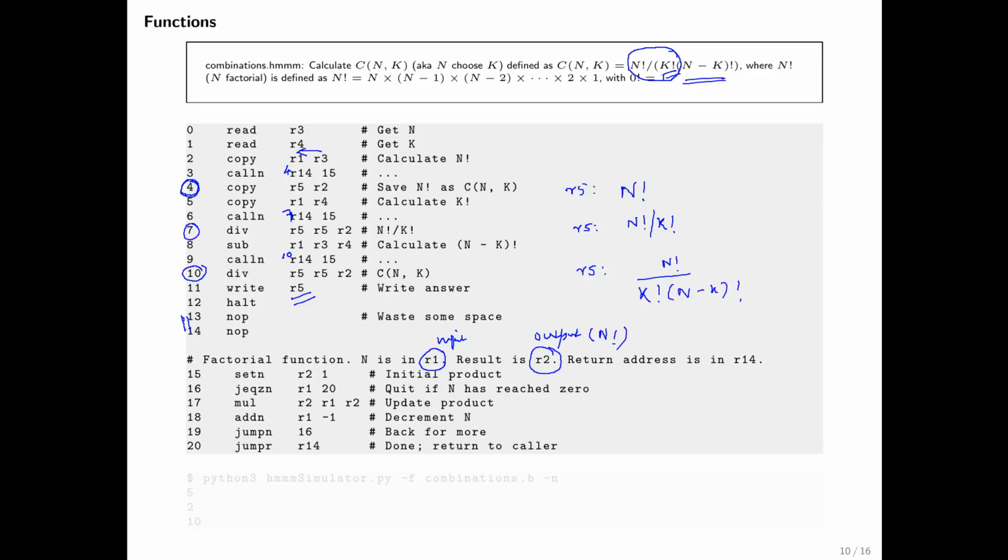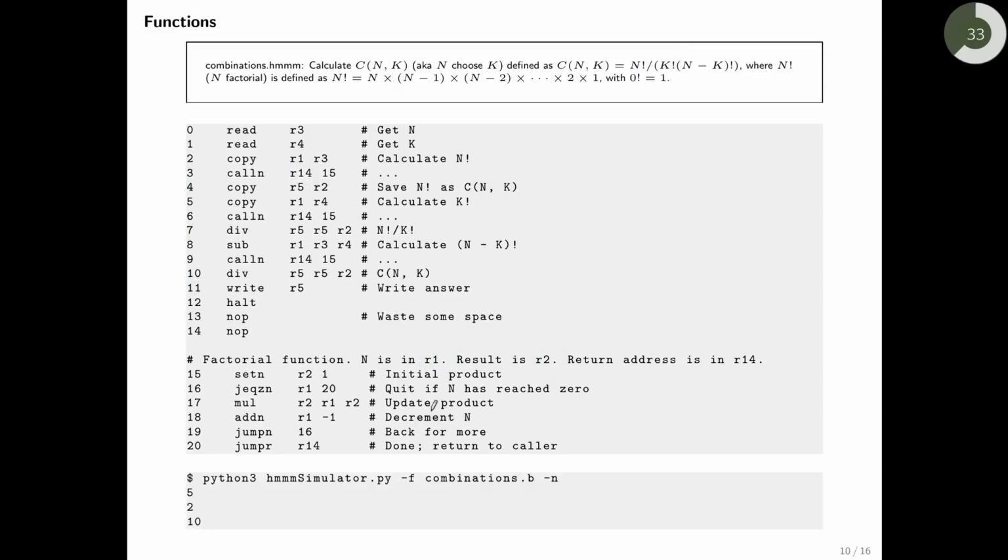Okay, so that's the factorial function, and in the next slide we're going to look at a trace of this factorial function. Okay, for now let's see some input and output. So let's say we first assemble the program into combinations.b, and we assimilate combinations.b using this command.